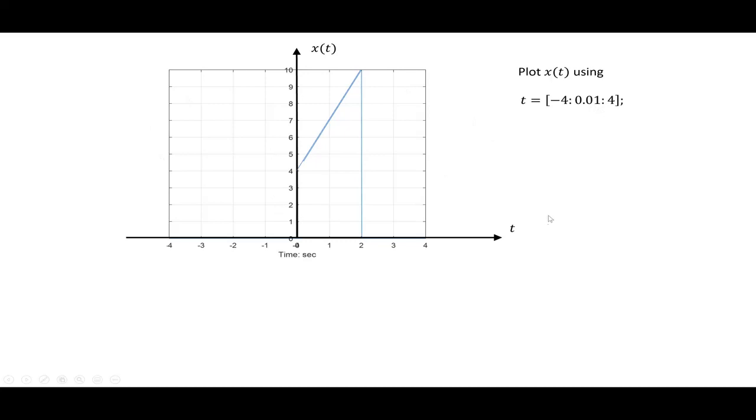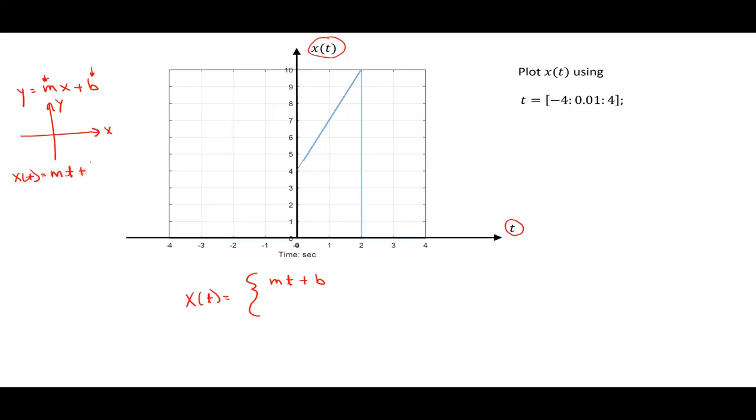If I look at the picture that I've been given here, it looks like I can define my x of t as a piecewise function like this, with the squirrely bracket. I can say mt plus b, that's the equation of a line, right? Remember, y equals mx plus b is our typical equation of a line when I have a y-axis and an x-axis. M is what we called the slope, and b is what we called our y-intercept. In this case, my y is x of t, and my x-axis is t. So I would say x of t is equal to mt plus b. That's how I would define with these variables what a linear function looks like.